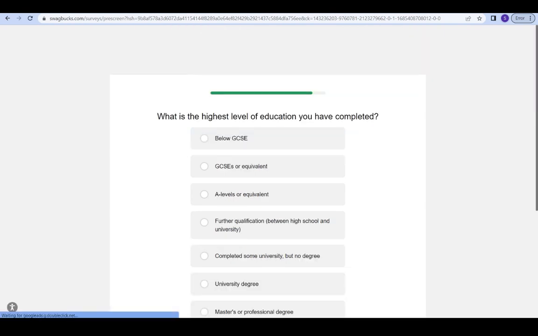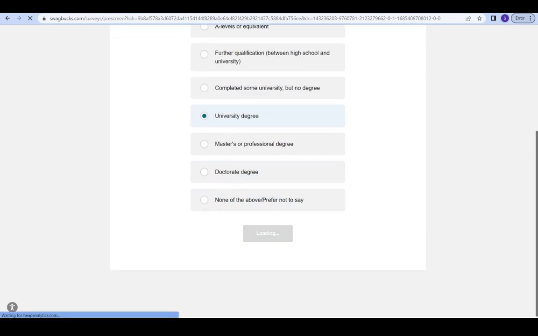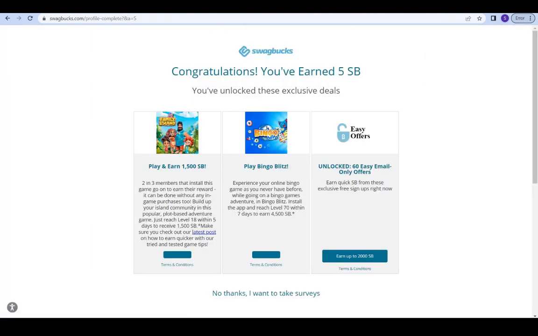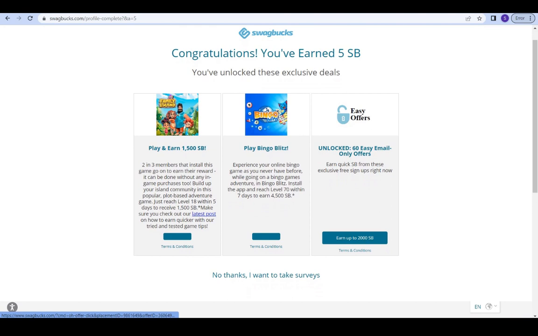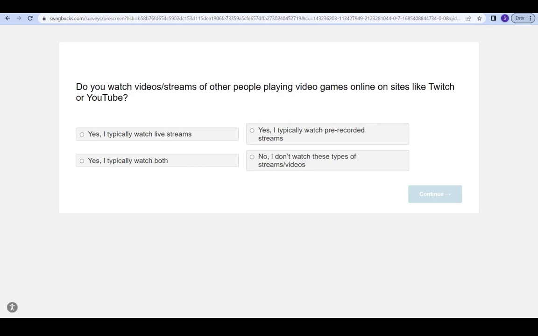And that's all good. And then your highest level of education. Just be aware that it isn't so Australian focused there. It's talking about GCSEs, that's British, but just look for something that's relevant. And then you've earned 5 Swagbucks, and there's more offers there.